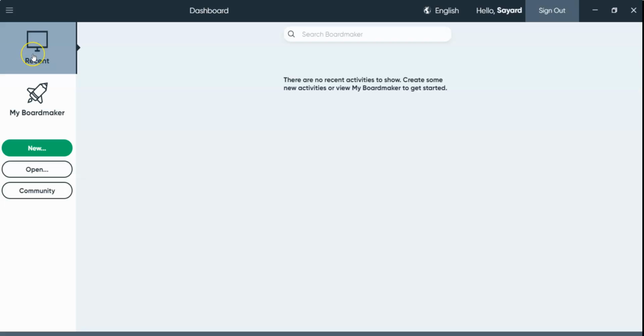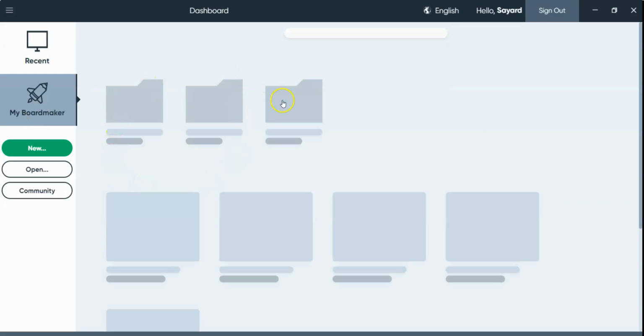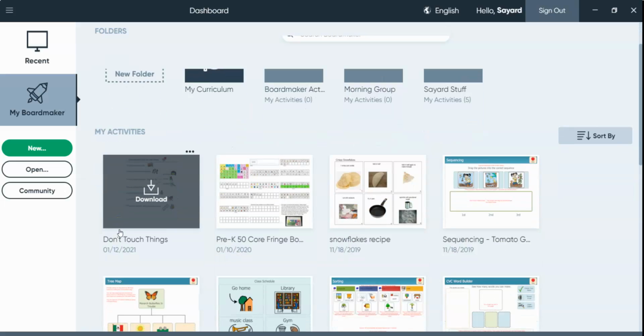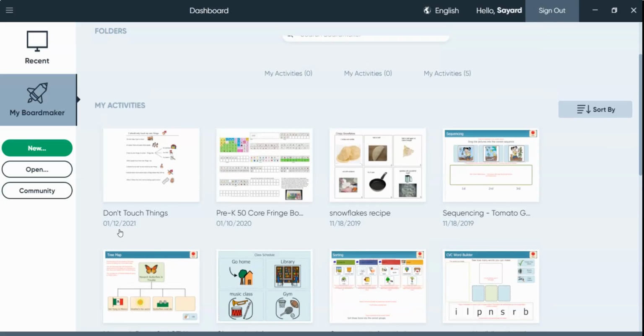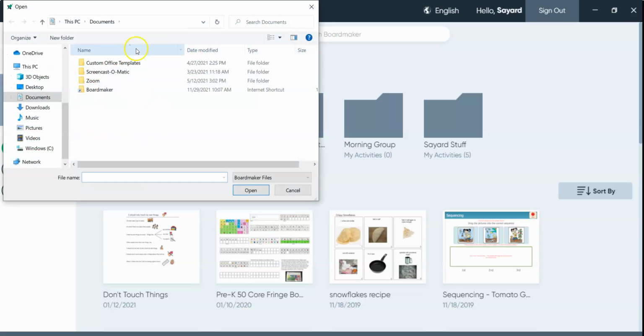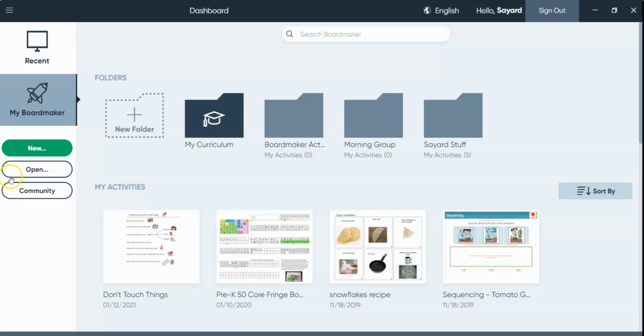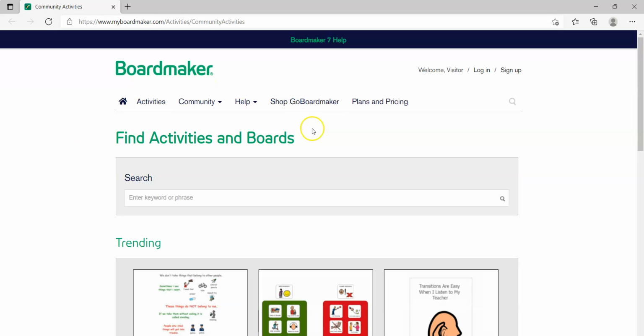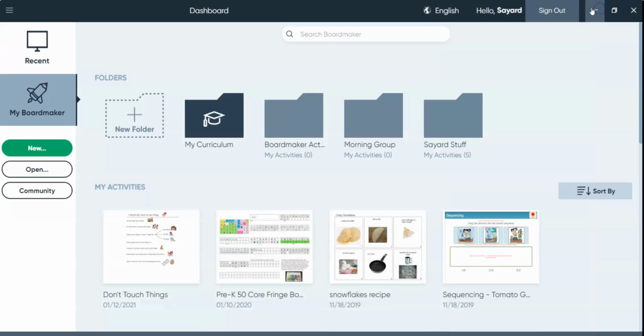So over here, just go through some of the basic buttons. Recent is anything you've recently been working on. My Boardmaker, it's going to take a second here, is going to bring up some of the things that you've worked on in the past or things you've downloaded. If we go to open, it will ask if there's anything that Boardmaker has saved on your desktop or within your computer. And then community, and I did skip the new button on purpose. So we also have the Boardmaker community, which I will go into a little bit more in a little bit.